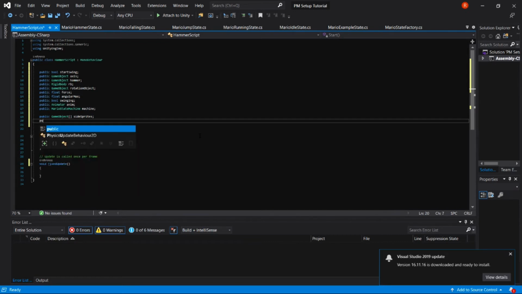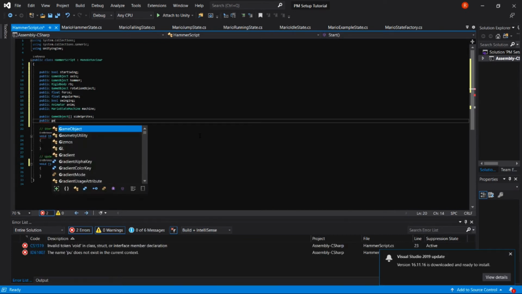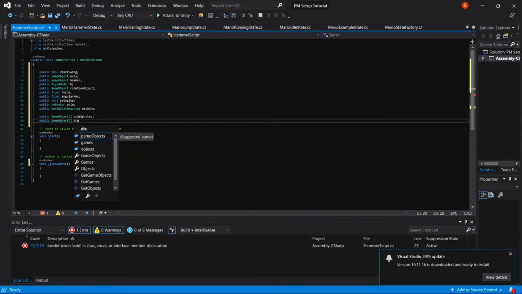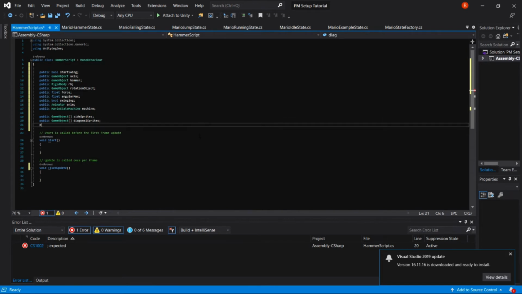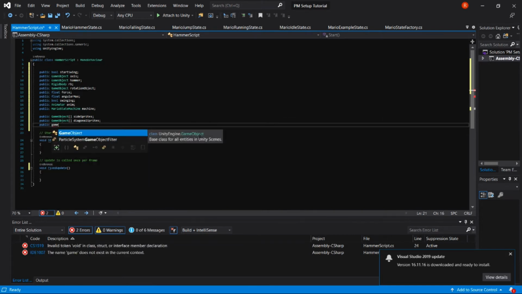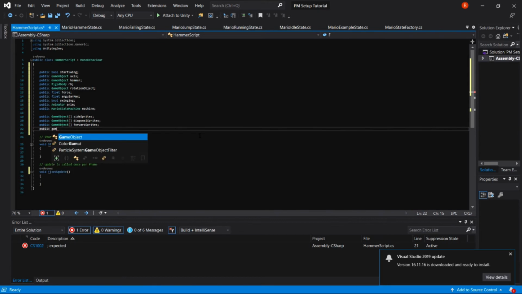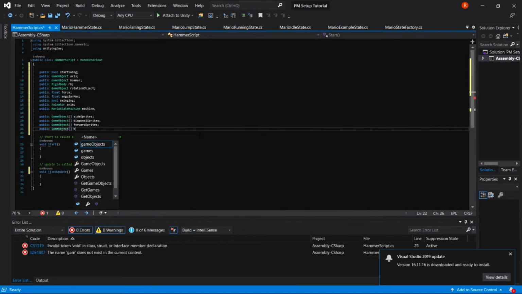So we're going to have a public game object array side sprites, a public game object array diagonal sprites, a public game object array called forward sprites, and a public game object array called back sprites.